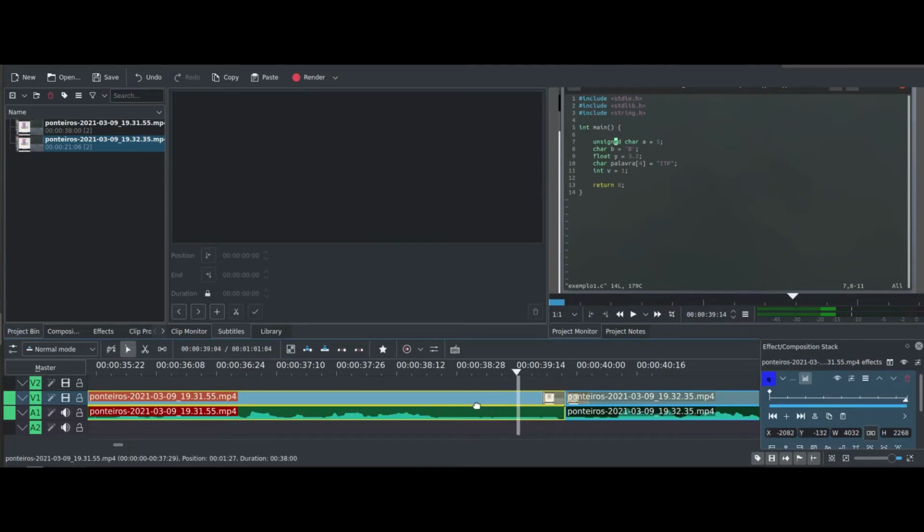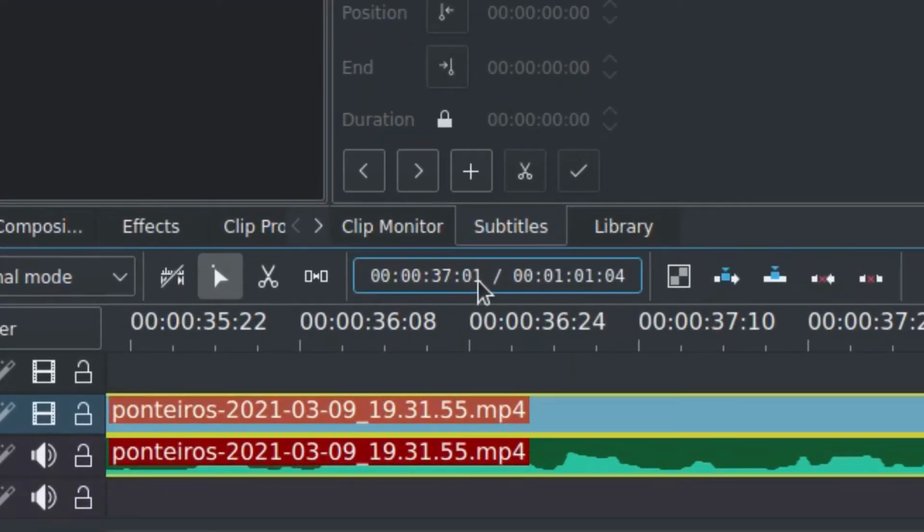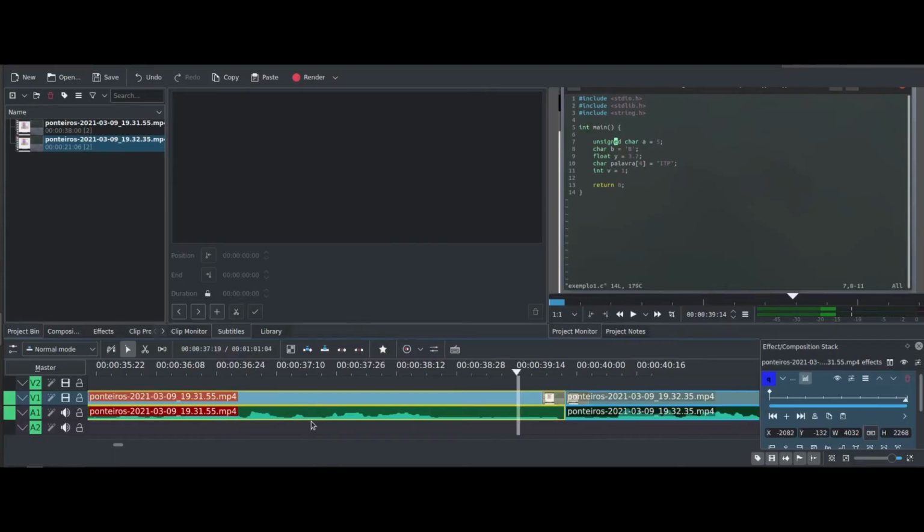You have to notice that the fourth number here on the timeline represents frames. In this example, I'm using 30 frames per second, so this fourth number goes up to 30. So let's make this work now.